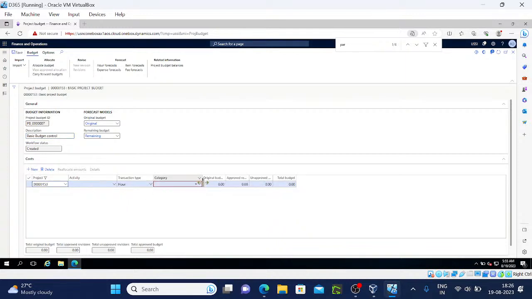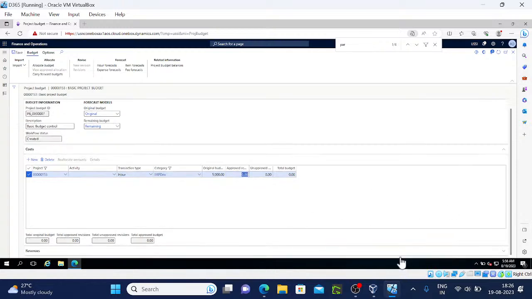Taking new cost control and cost budget I am giving. For example, category ERP development. For this one, I have spent and my cost is 5,000. Okay, and let me go to revenues.